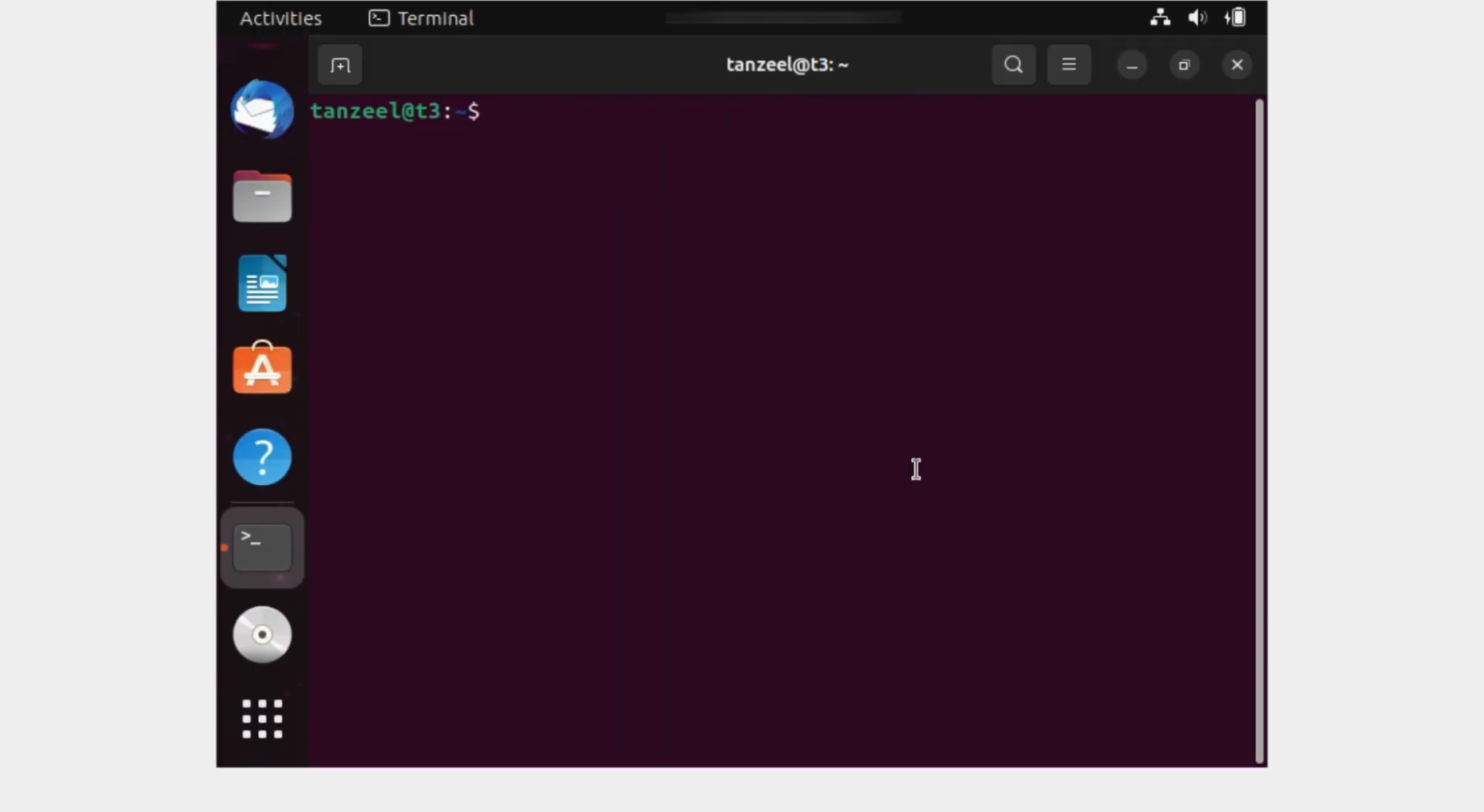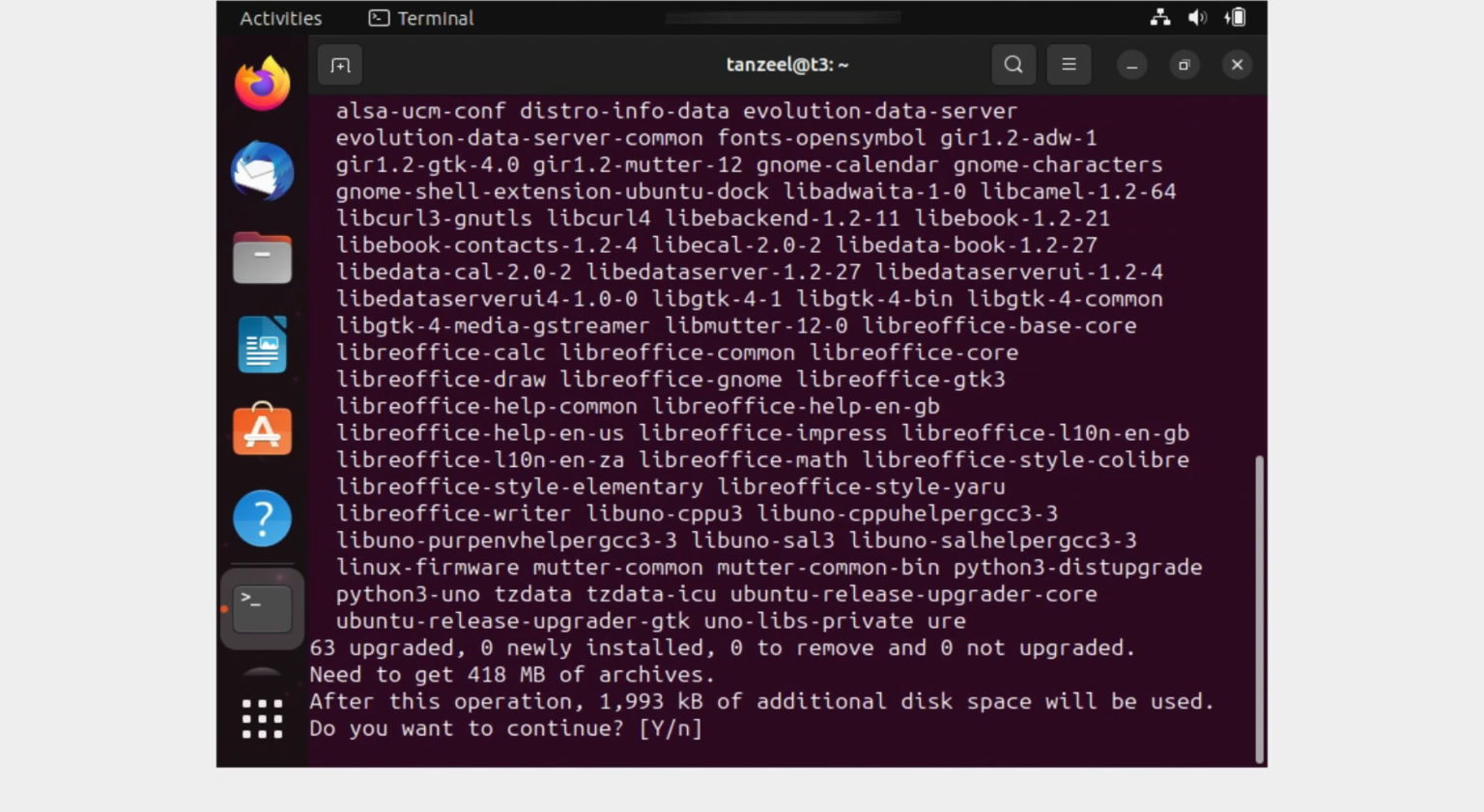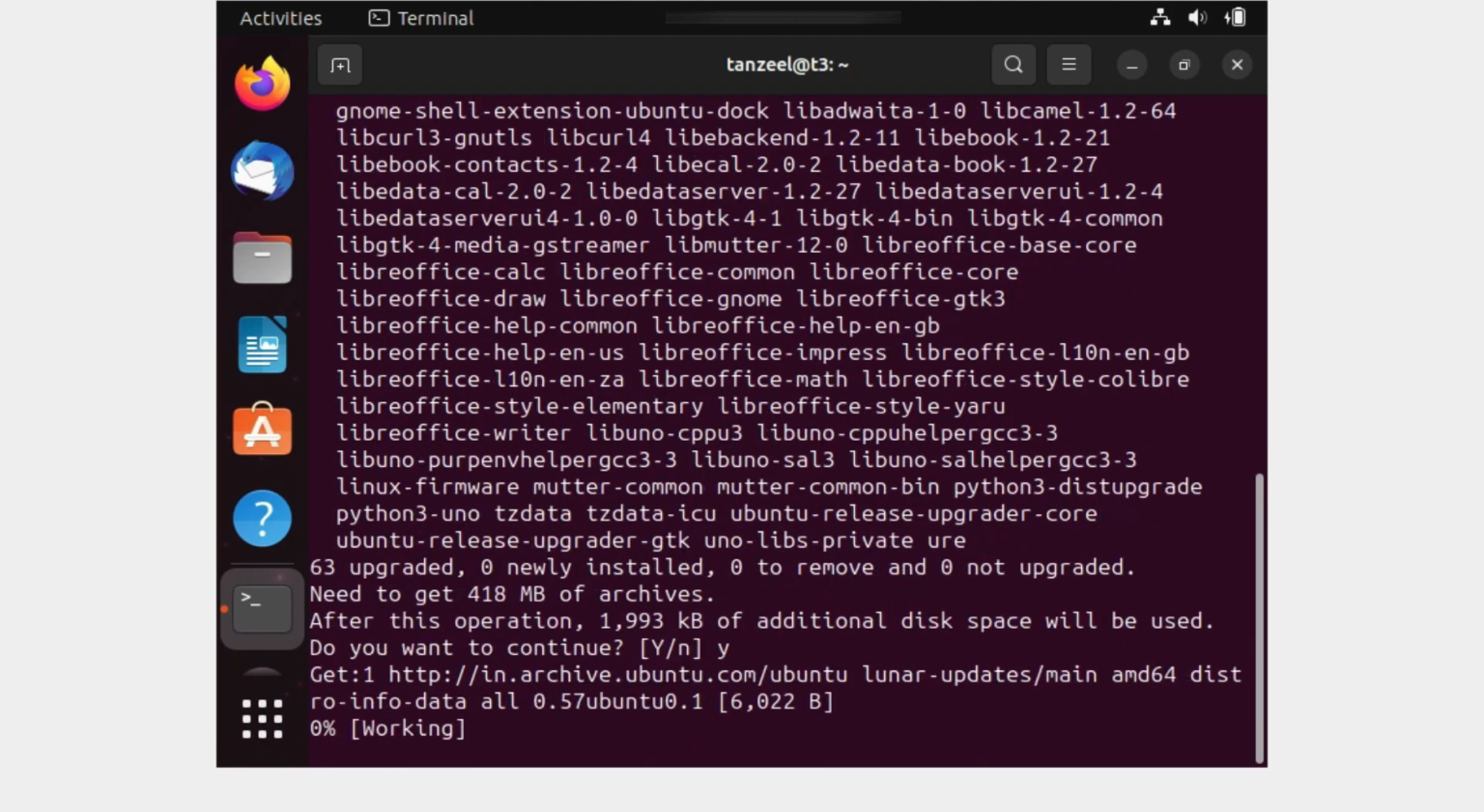Alright, now the first command that I want you to run is sudo apt-get update and hit enter. Now this command is used to download package information from all configured sources. Then after that you should run sudo apt-get upgrade and hit enter, and then just type y and hit enter. In simple words, it is used to upgrade already installed packages to the latest version. So just type y and hit enter.